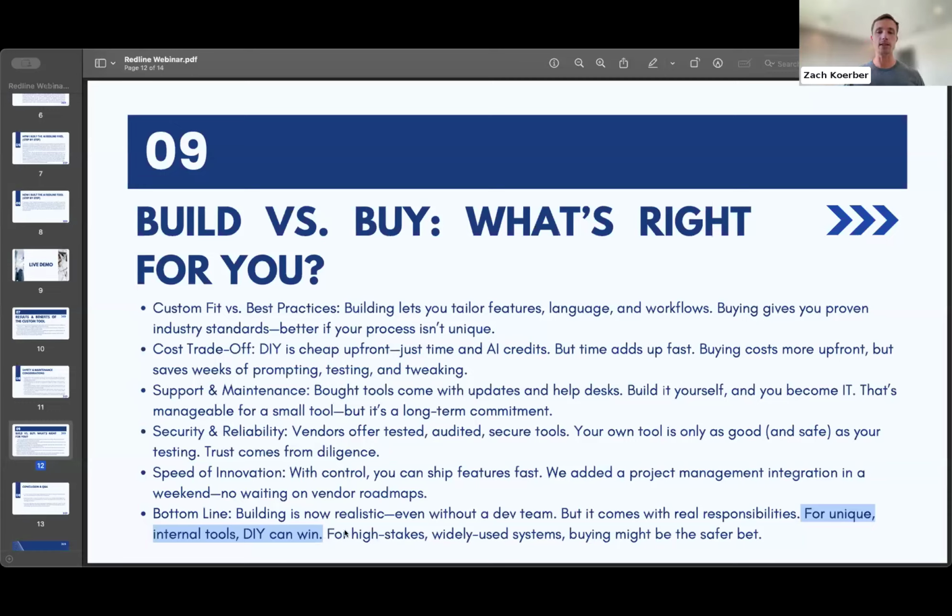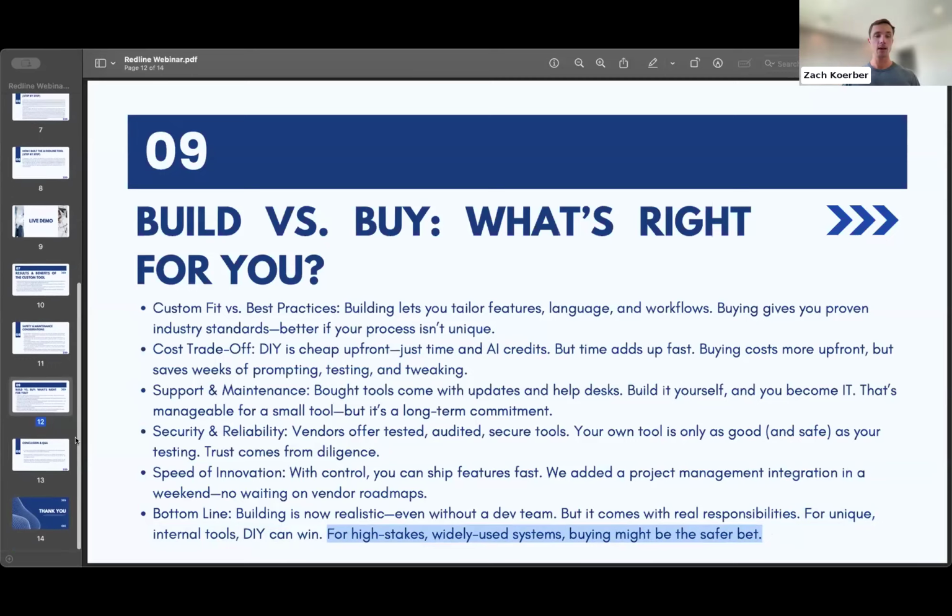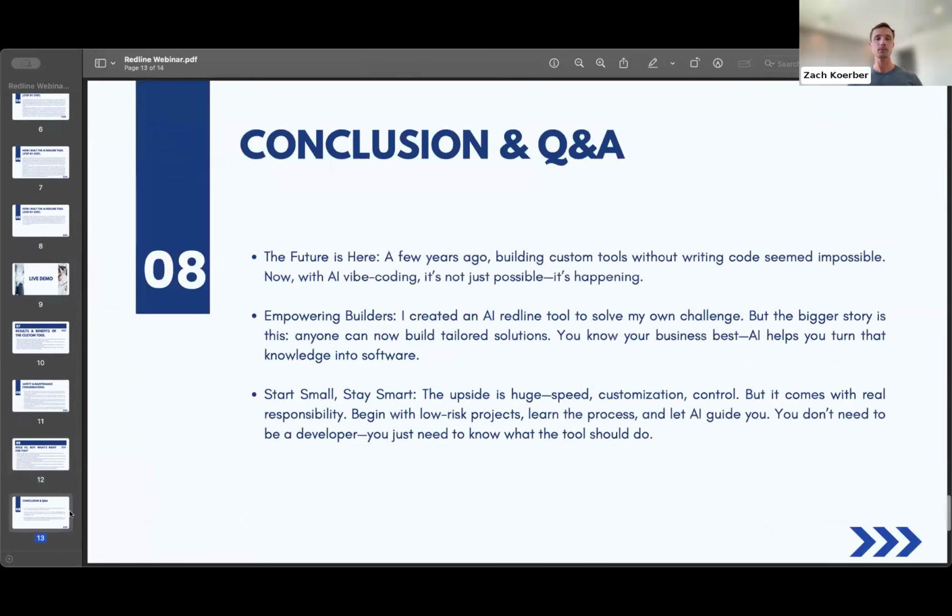But for higher stakes things, like contracts, compliance, if there's accounting involved, buying a real software from a real software company is likely the direction that you need to go. Now, that's not to say that these AI vibe coding tools can't get there one day, but it's certainly not there yet.